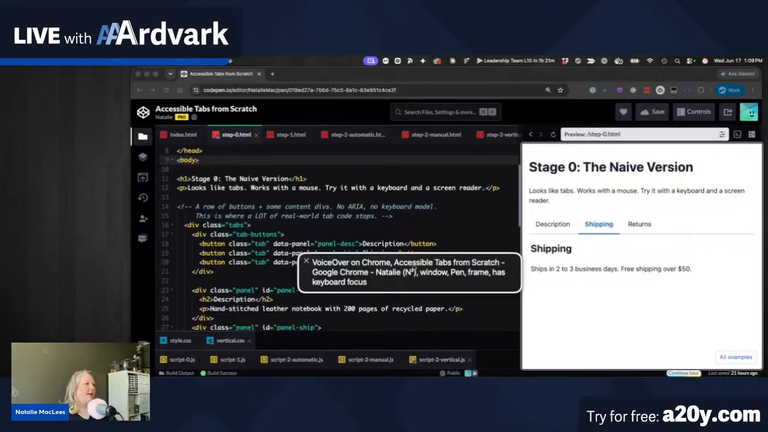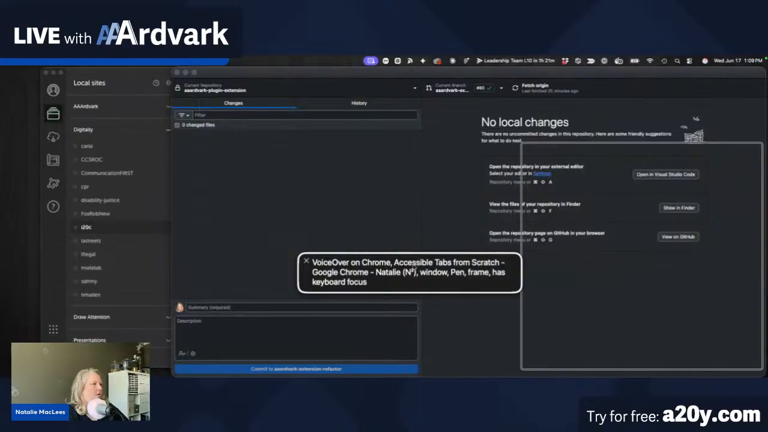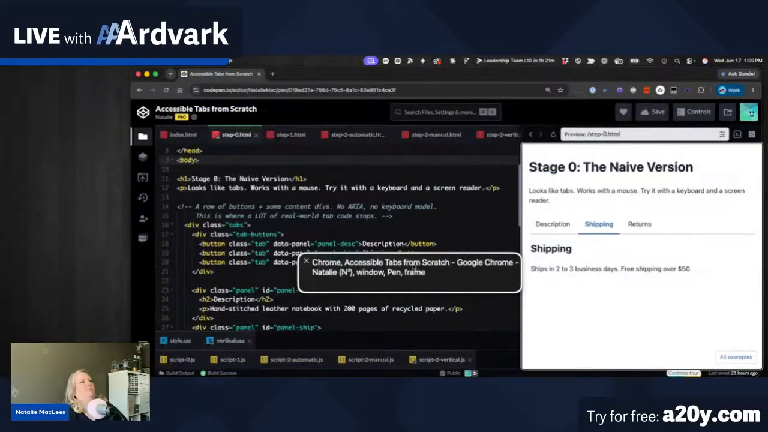All right, so it looks like I'm already in this tabs area. So let me see what I can do here to navigate these tabs with the screen reader.